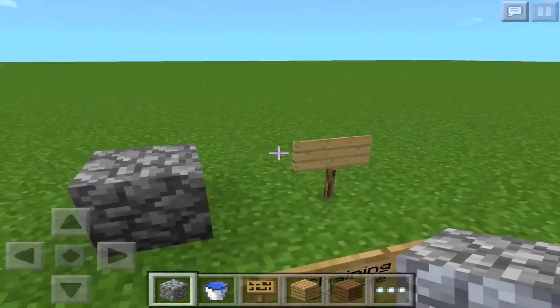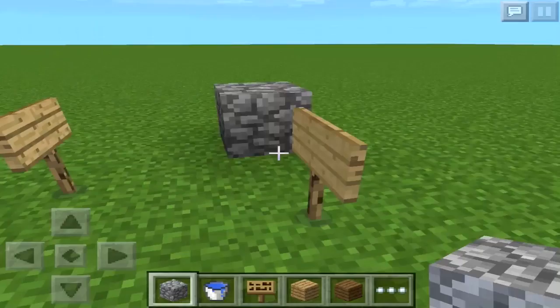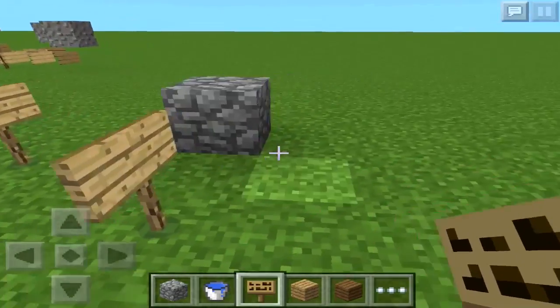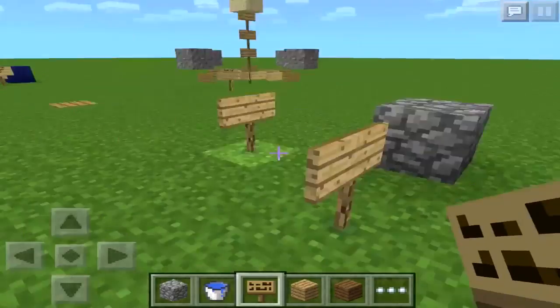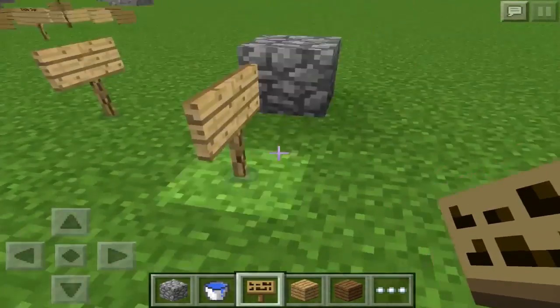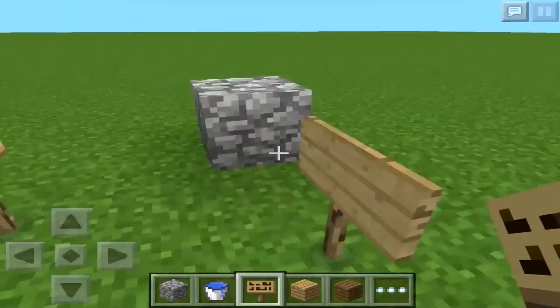But about the episode today, we're going to talk about signs, and first off here we've got our chaining examples. With signs, if you guys do not know, you can actually chain signs to a base sign. This is my little terminology. This is a base sign, basically one that's actually connected to the ground. There are no signs connected to it whatsoever.